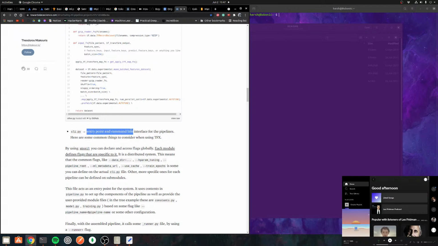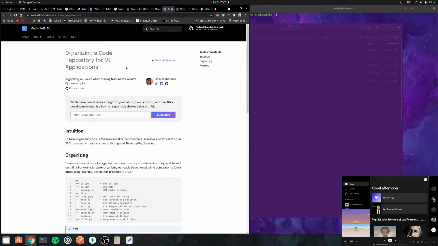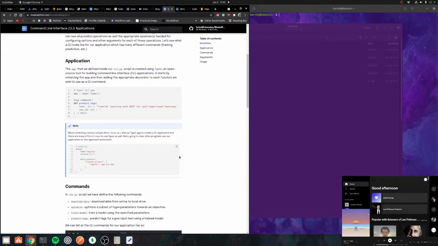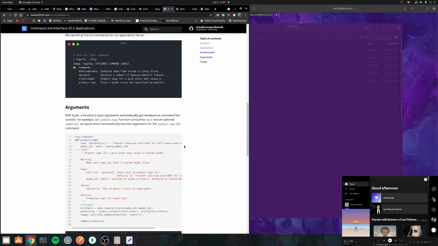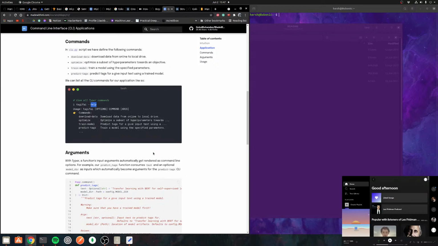CLI entry point and command line interface for the pipelines. So command line interfaces. I think I read that somewhere here, right here. So I could have like help. What other? Download data, optimize, train model, and predict tags.